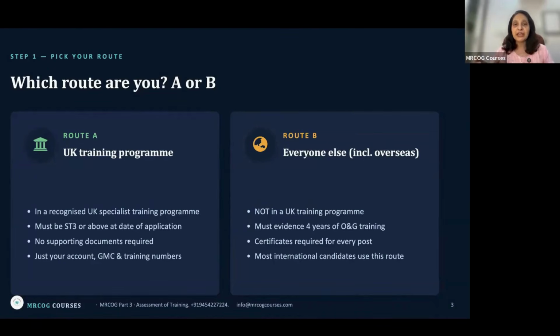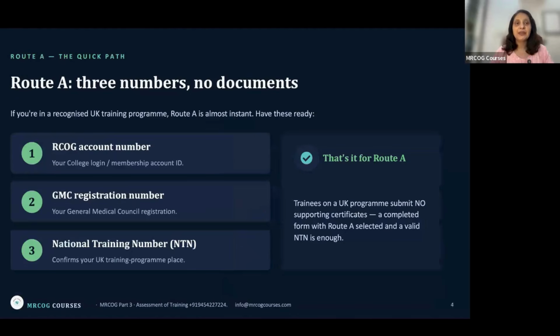Option A, Route A, is for the UK training program, so not meant for overseas candidates. Route B is for everyone else, like all overseas candidates. They must have completed 4 years of OBS and gynae training before you go and fill this form. I'll post the link in the comments. I'll pin that and you can just click on that link, go to your account and fill this form directly.